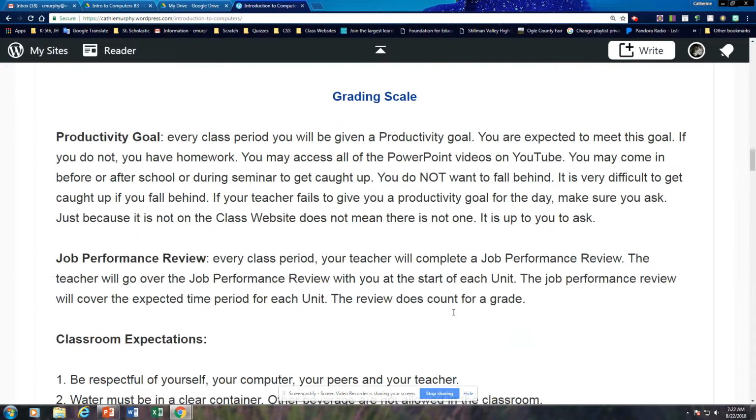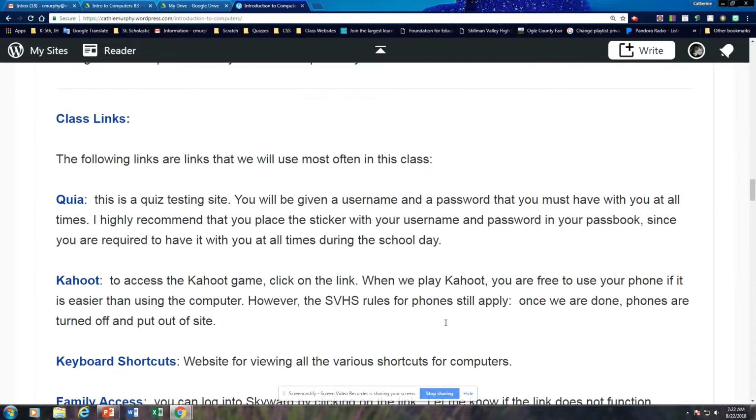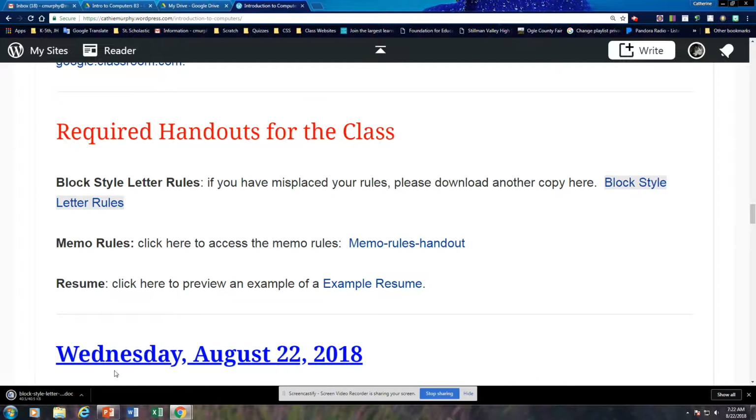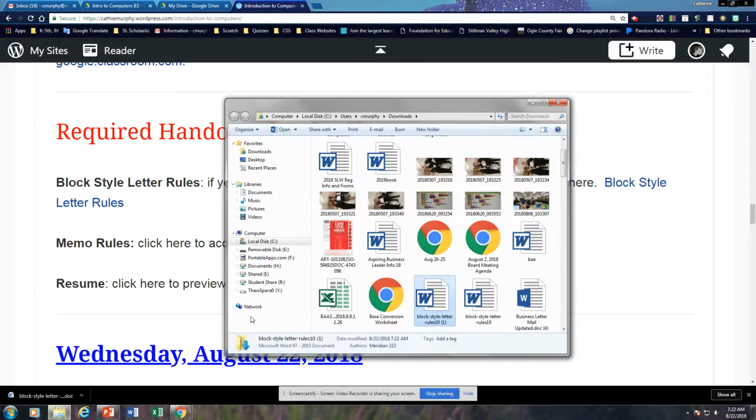So we're going to scroll down until you find the required handouts for the class. The two that we're going to download are called Block Style Letter Rules and Memos. We're going to go to the right side where the link is and click on that. And then you're going to notice on the left bottom corner, downloading. We want to click on that caret and click on Show in Folder. You're going to notice that your document is highlighted.